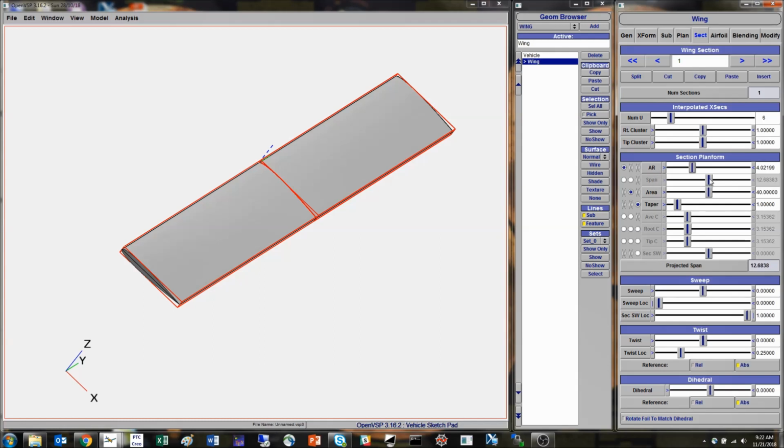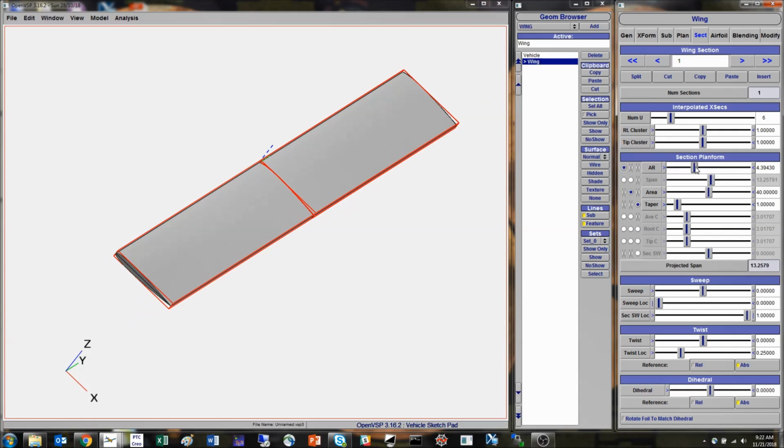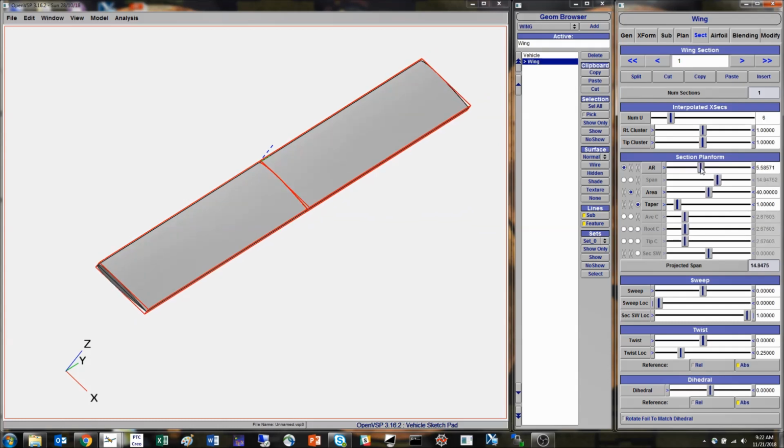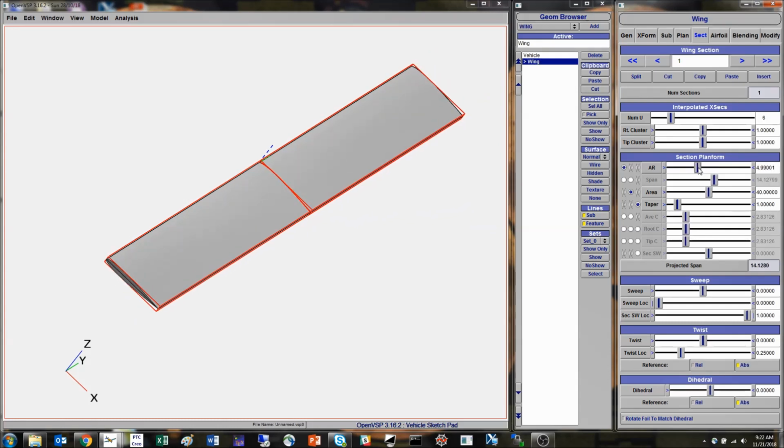Span is derived from those two. You can't control it. If you would like to use span instead of area or aspect ratio, you can click on one of the radio buttons and it'll let you set it accordingly. But if this happens to be jumping around or it's difficult to control and it's a little bit too rough, you can click on these outside brackets and what that will do is it'll collapse the range of this slider.